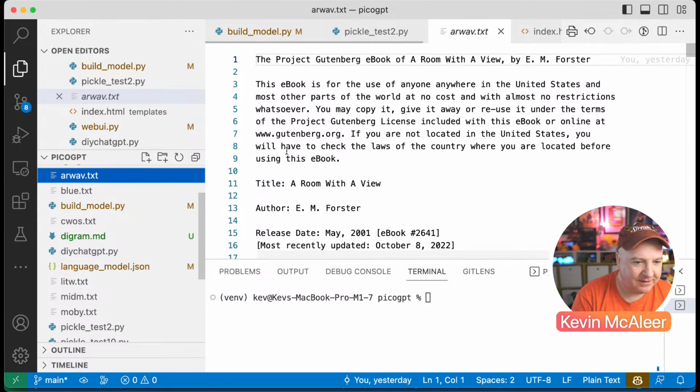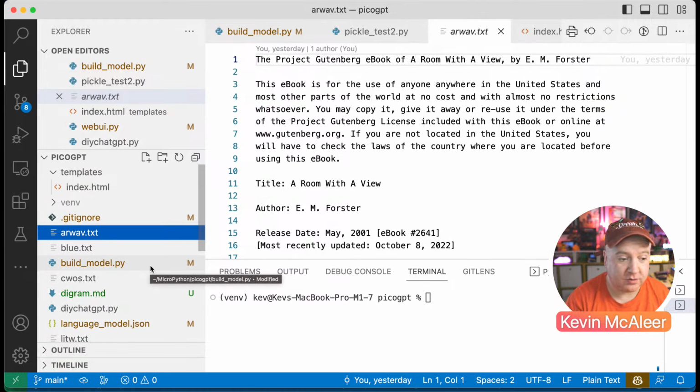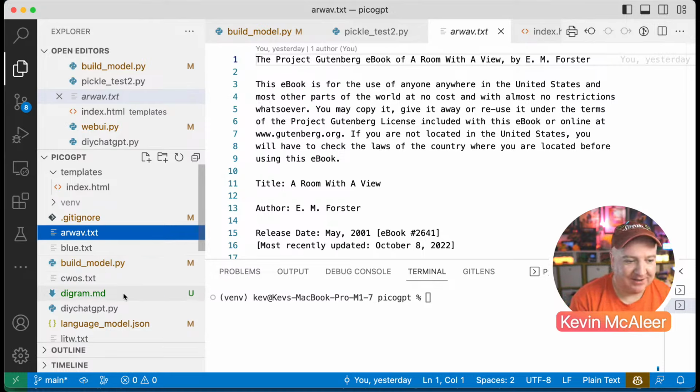We have A Room with a View. And I think that's it. They're all the different ones I can choose. But we'll start out with just War of the Worlds. It's reasonably recent English as far as classical works go. And we can build our model from there.